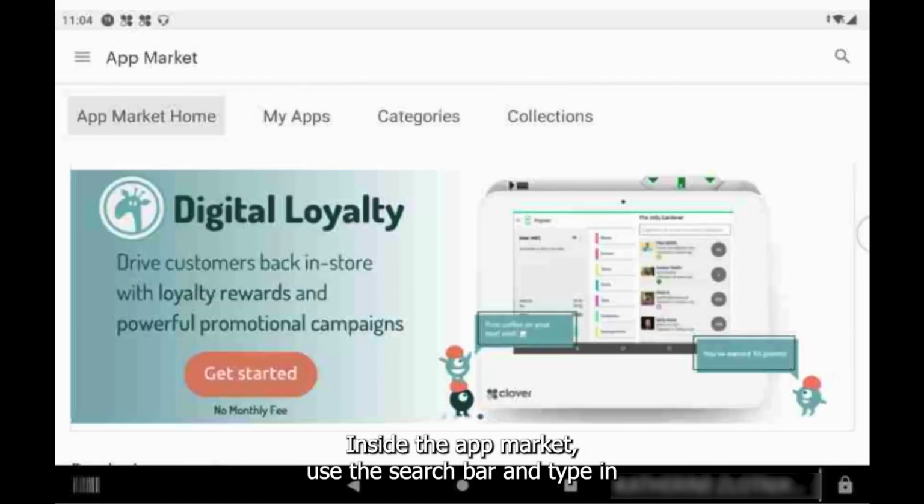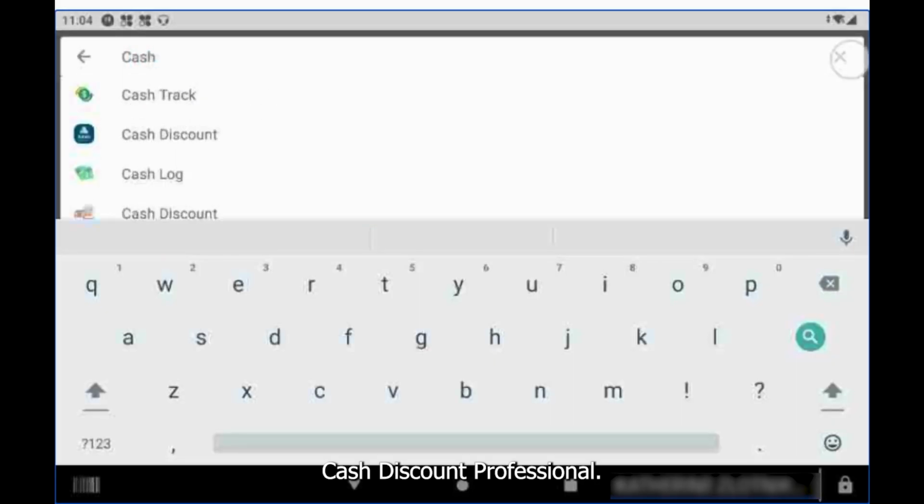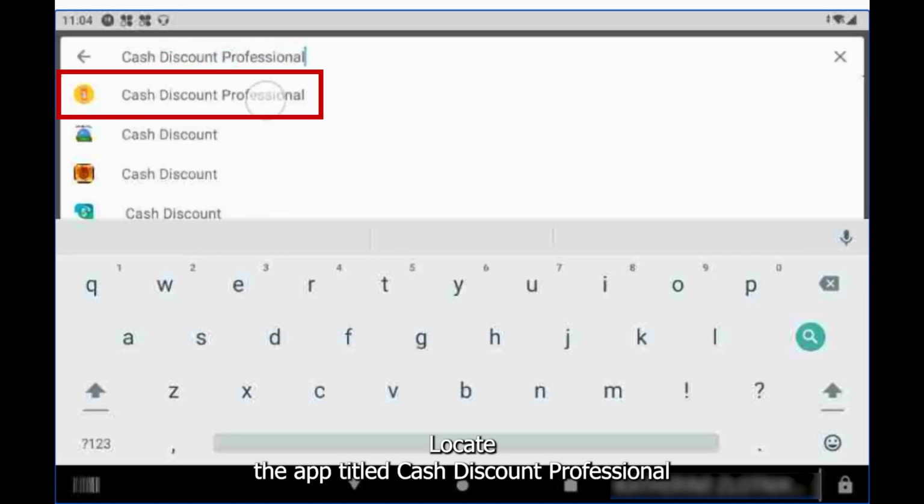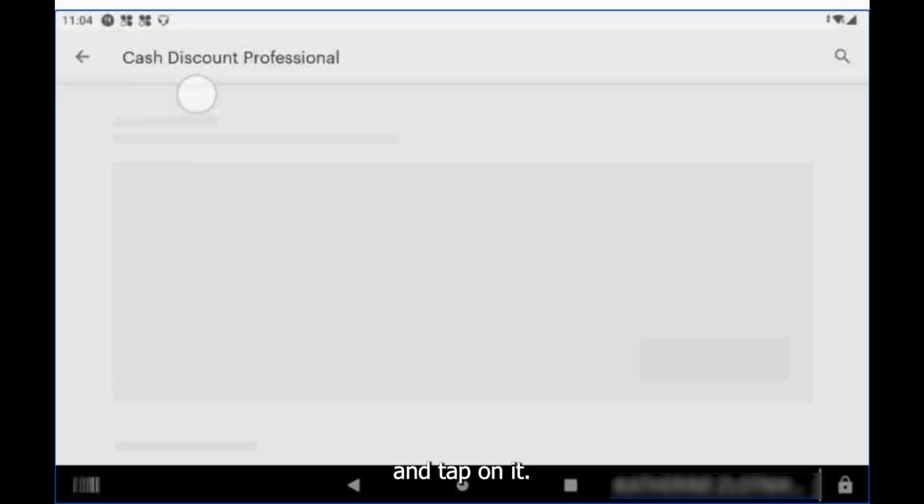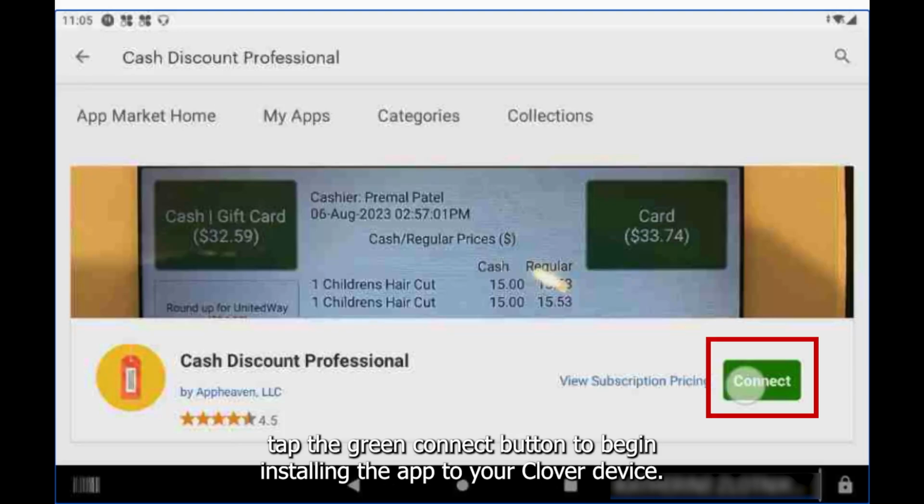Inside the App Market, use the search bar and type in Cash Discount Professional. From the list of results, locate the app titled Cash Discount Professional and tap on it. On the next screen, tap the green Connect button to begin installing the app to your Clover device.